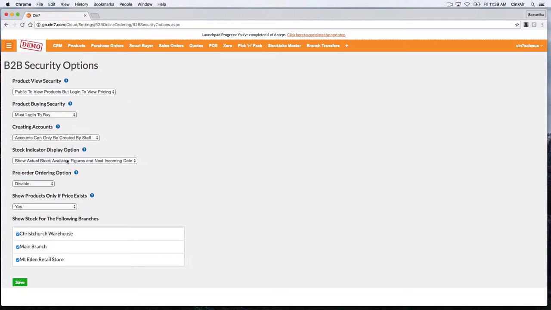The stock indicators, we want the customer to be able to see the stock available figures so that they know how much is able to be ordered. And we can show the stock figures based on particular branches. So if we only want to show what's in our retail store and our main branch, then we'll do that in there.